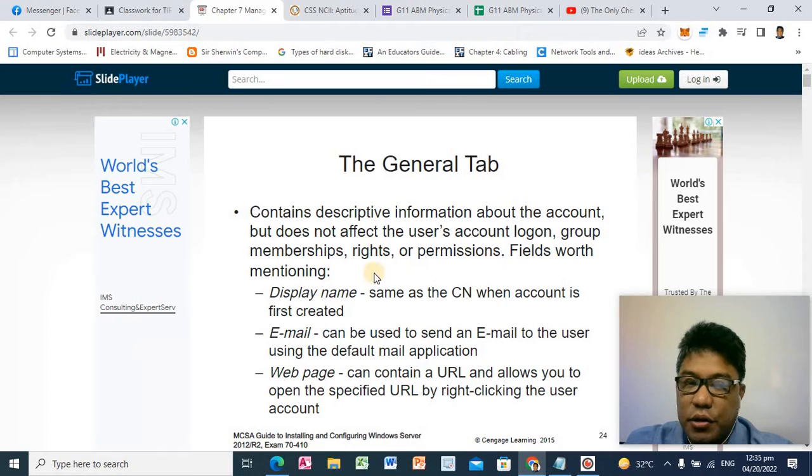Fields worth mentioning are display name, email, and then web page. Display name is the same as the CN when the account is first created. Email can be used to send an email to the user using the default mail application. Web page can contain a URL and allows you to open the specified URL by right-clicking the user account. Okay, so yun yung general tab.